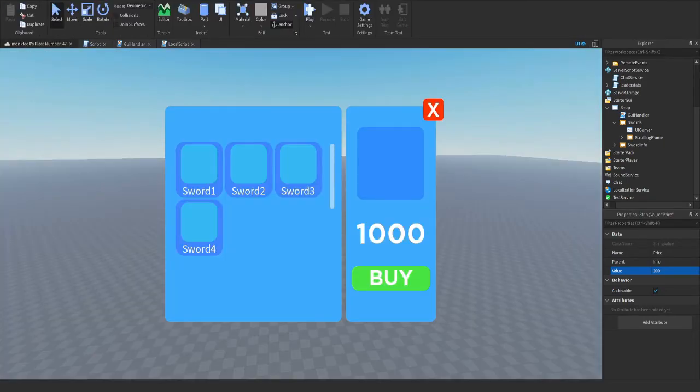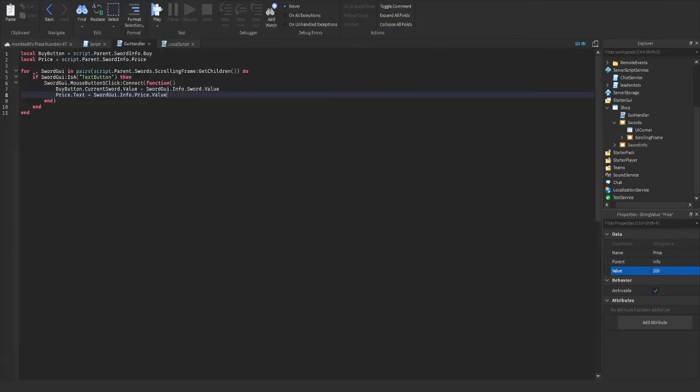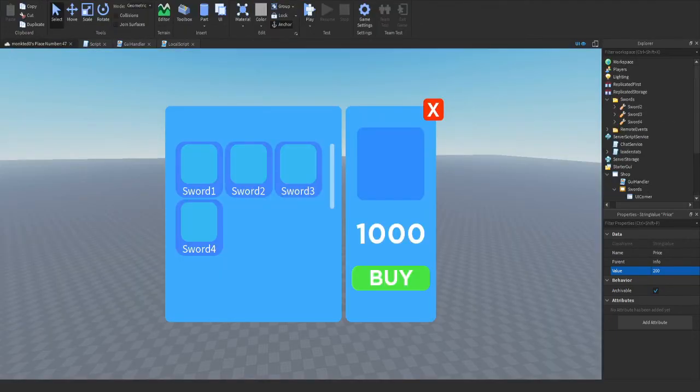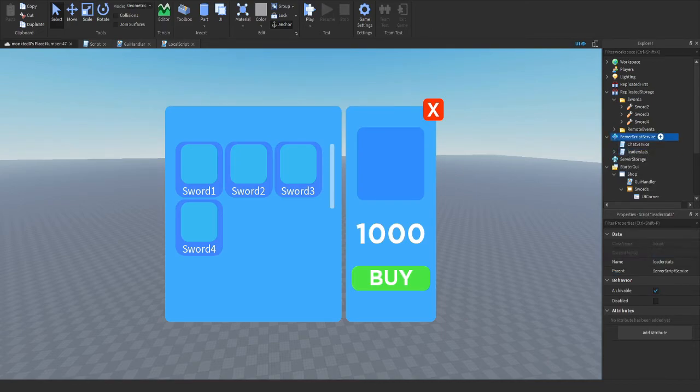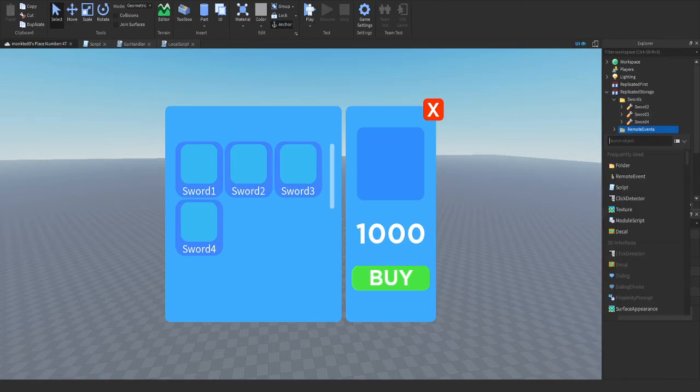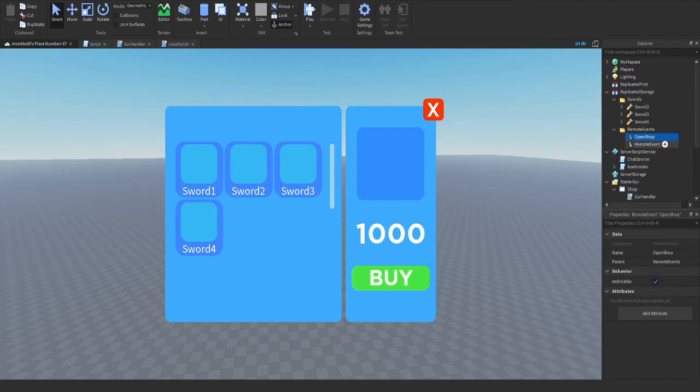So inside, let's make it so that you actually buy this. So let's insert a, trying to decide if I should do a, what are they called? They're called, let me see, remote function. I'm trying to decide if I should do remote function or remote event. Depending on this, I might do a remote function. But so far I'm going to do remote event. And we're going to change this to buy sword.